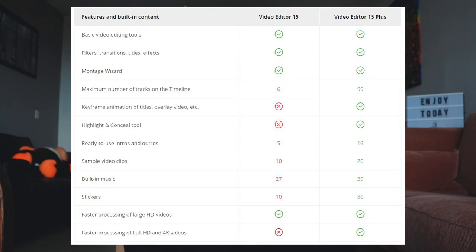So they launched Video Editor 15, and they've got a regular version, so that's more for beginners, and then they've got an advanced version as well, that's the plus version. So there are some differences in features. I'll put a screenshot of the information on the screen, and you can also check out the website. You can read a bit more about the differences between the softwares and the versions of the softwares. And you can also take a look at the prices.